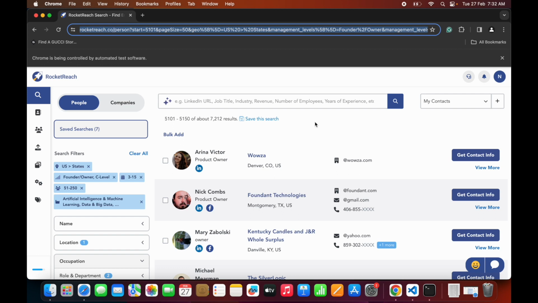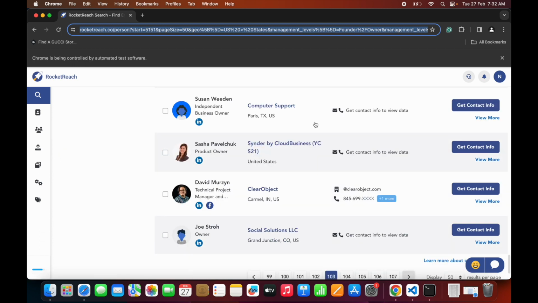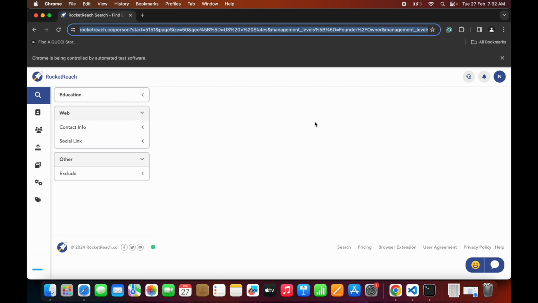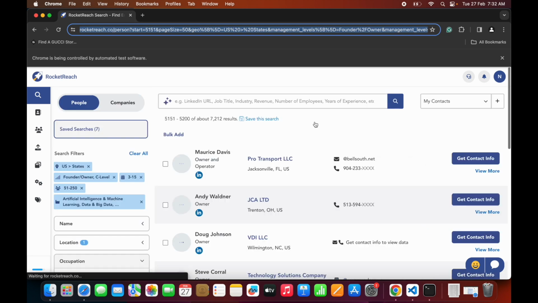Right now I'm just scraping the URL of the lead, the name of the lead, the current position of the lead, current employer, current location, and the website of the lead, and the domain of the company that they are from. If we click on get contact info, we can get two more data, which is email, work email, personal email, and mobile number if it is available on Rocketreach.